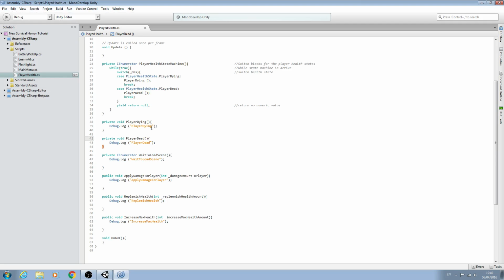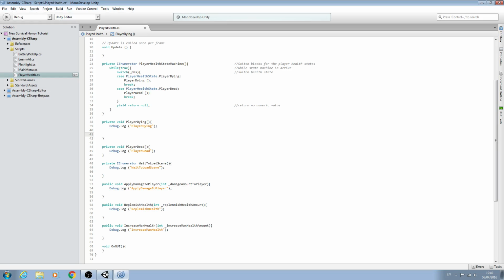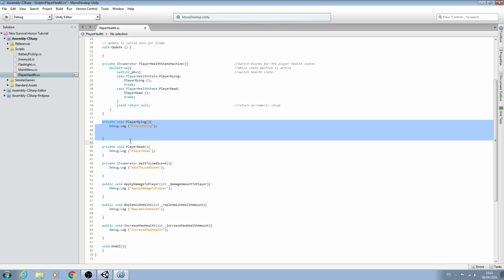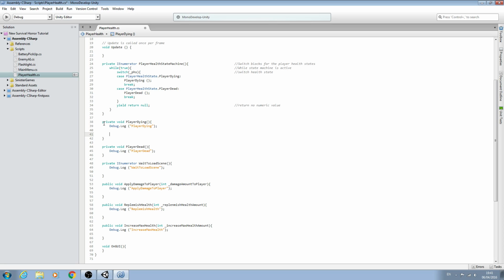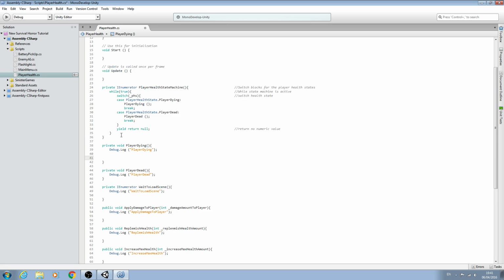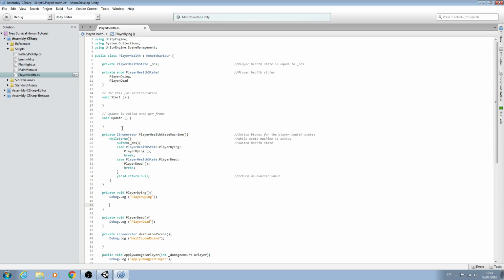So first things first, we'll come to the player dying block. Now at a later date we'll be adding code that will play animations and sound effects within this block. But what we want to do is, once the animations have begun to play and the sound effect has been played, we want to switch to this block. It's similar to how we did it in the enemy AI, it's just that we're using different naming conventions. So in this case we want to change the player health state, and we've given it this naming convention. So we'll use that first.